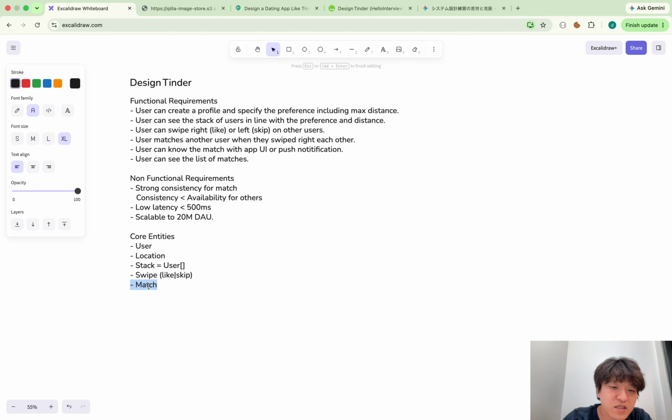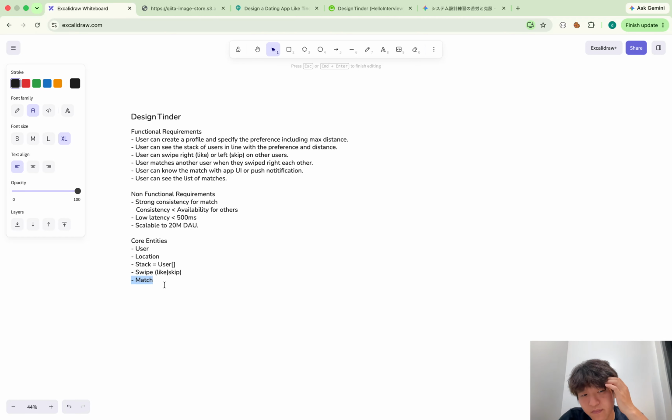Again, this match is a kind of dual swipe. But because after they match, there should be the chat room created for those matches, I think it's worth creating the model named match here.